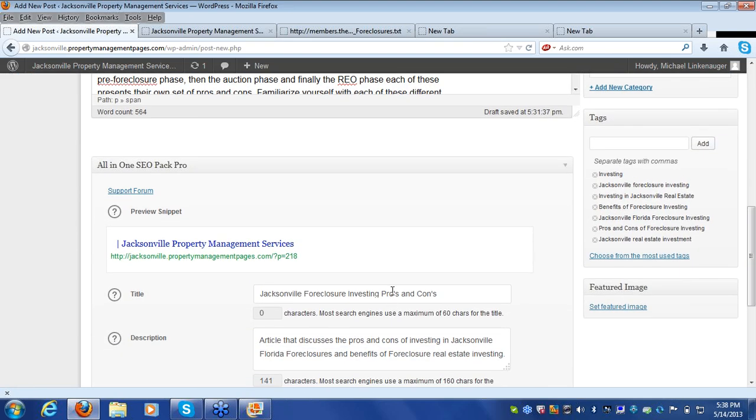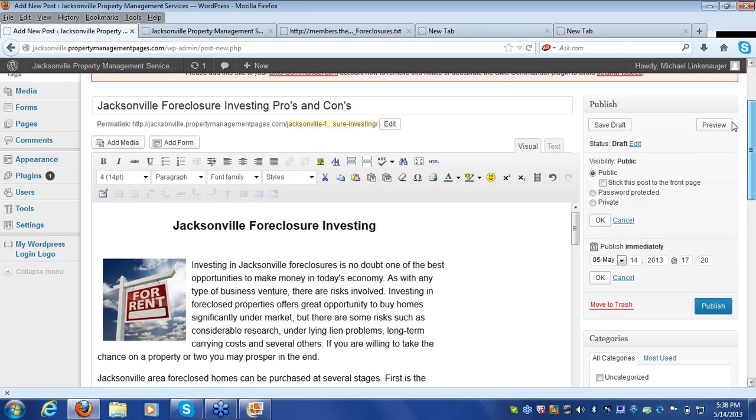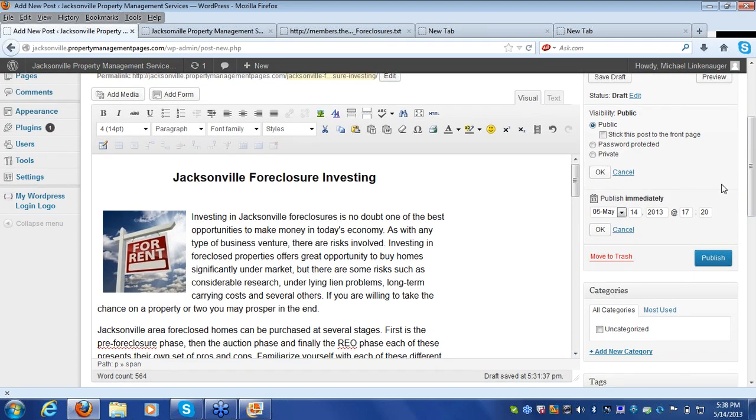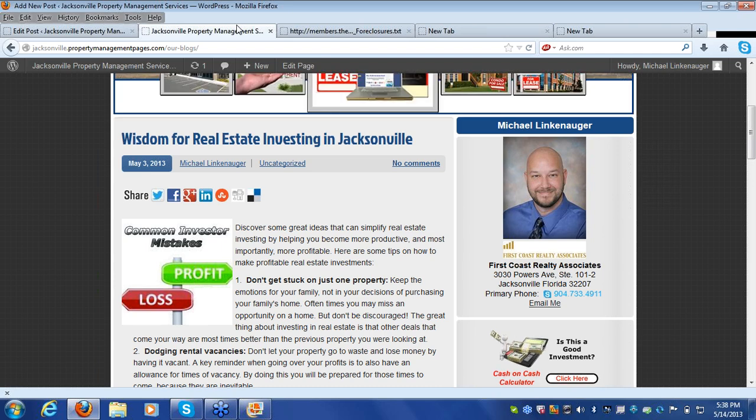Okay, after we've decided it looks good, we have all of our tags here. We have our titles to it. We even created a unique URL at the top. This article is ready to publish and ready to post. Next, all we've got to do is just click Publish, and we're good to go. You're going to see that our ad is going to show up on our blog, on our Property Management Pages site here.